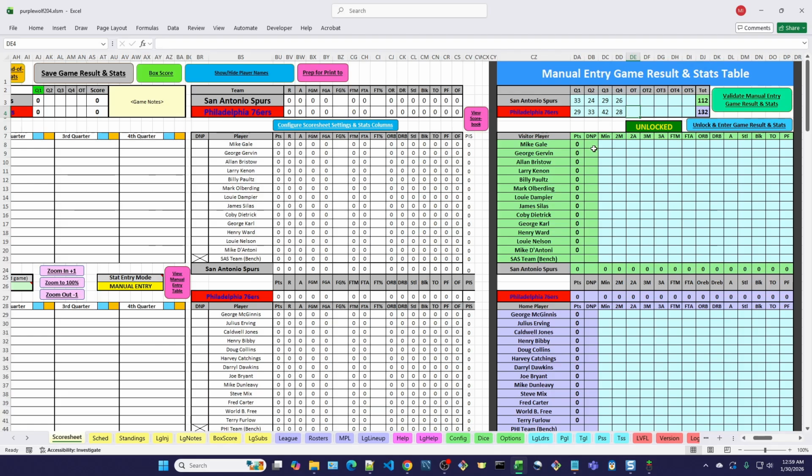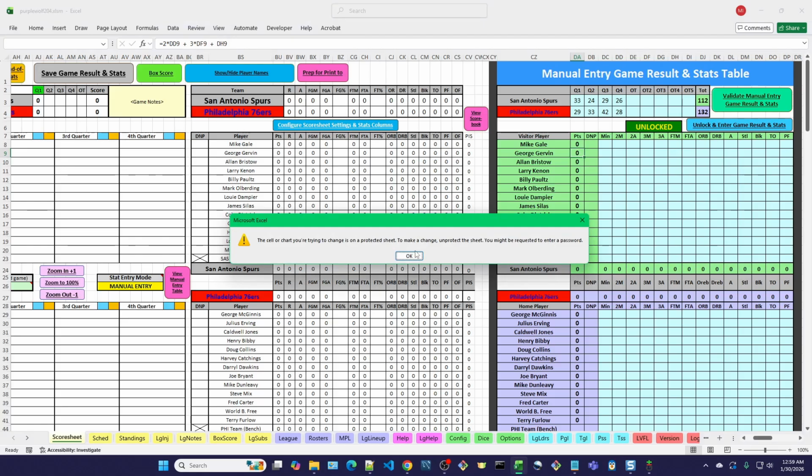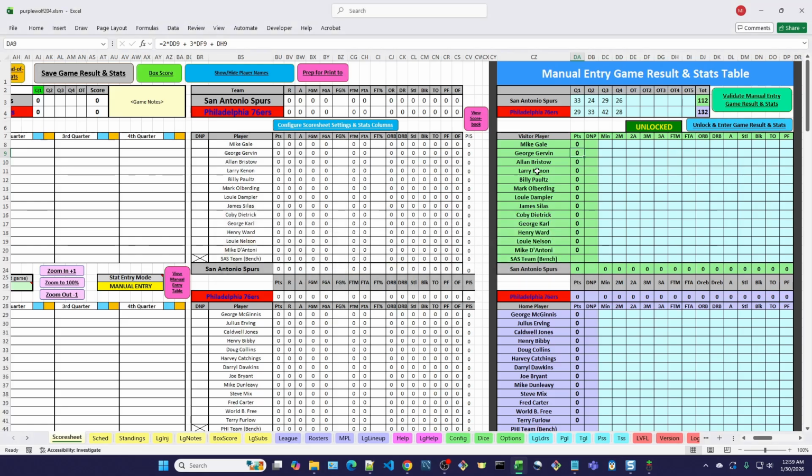So a couple things here. These green columns, you can't change. If I were to click in here and try to enter some points or something, it's going to give me this message that says this is a protected cell and you can't change anything here. So it's these light blue ones where you can enter the numbers. And you can see up here it can handle up to 5 overtimes. But you don't have to fill them all in, obviously, if you didn't need them.